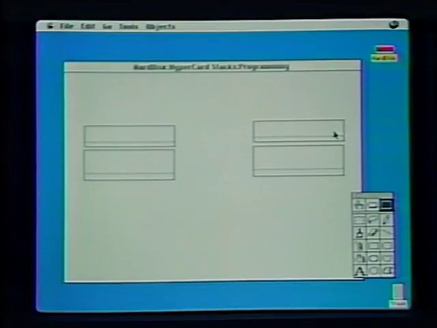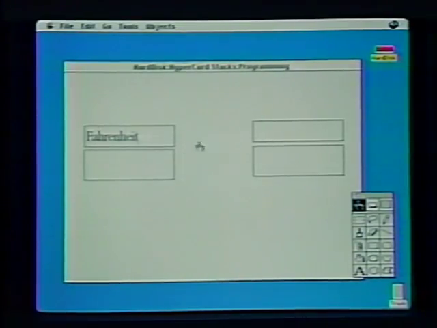And let's copy and paste this field over here. Now we're ready to type some title text in. Let's type Fahrenheit over here. And on the other field, let's type Celsius.